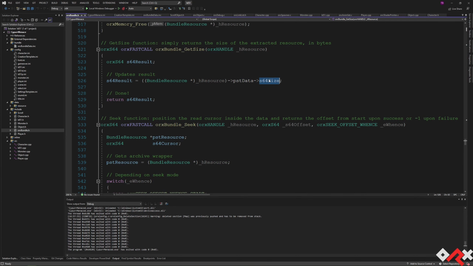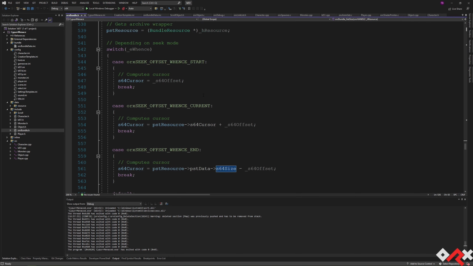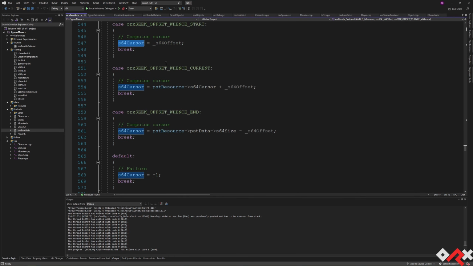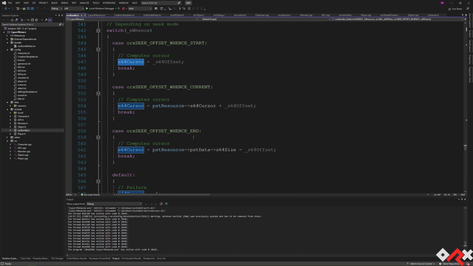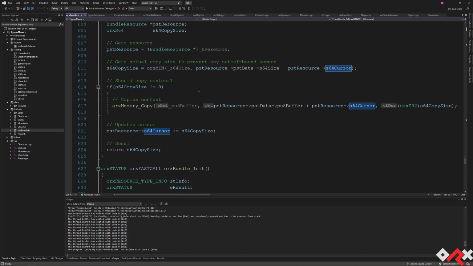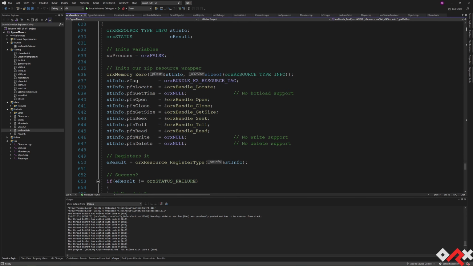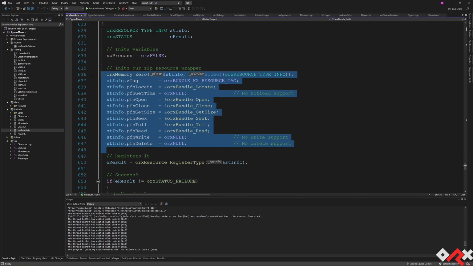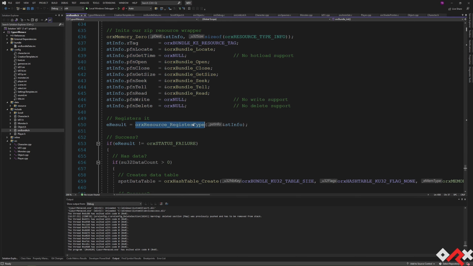Getting size, we have it in our data. Seeking is just moving the cursor, so it's also a very short function. Depending on whether you want to start from the current position or the end, it's very simple arithmetic. Telling is just sending the cursor, and reading is basically a memory copy. You copy from memory into the destination buffer, and that's it. We do not support writing, deleting, or unloading because things cannot be modified at runtime. So that's how we defined a new type of resources, and we register it at the beginning of our application, and that's it. Now Arcs knows how to find resources from memory.